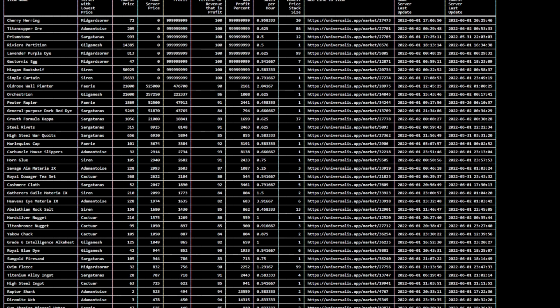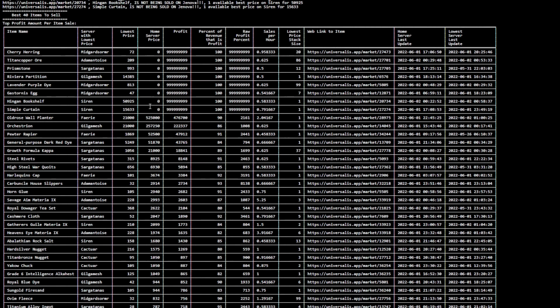If we look at the Old Rose wall planter, we can see that it is selling on Fairy for 21K. And then on Genova, it's selling for 525K. And we can see that it has approximately 2 sales per hour. So that means that there's a huge potential profit to be made of 476,000. So this is potentially an item where we could then go to Fairy and buy that item and then sell it on our data center for a big profit.